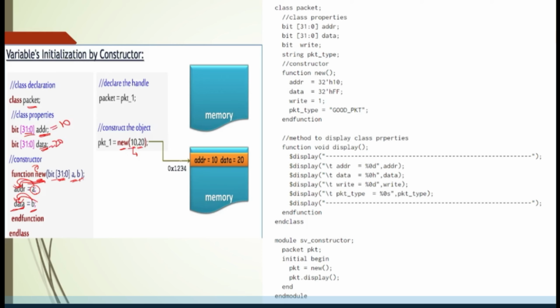Instead of assigning it individually, you can just write it this way. Even though you have various properties within the class, you can write a single constructor function and assign all the values by just calling the new function here. So this is about the constructor function. There is not much more to it; it is used to initialize the values in the class. That's it. This is the example of that function.